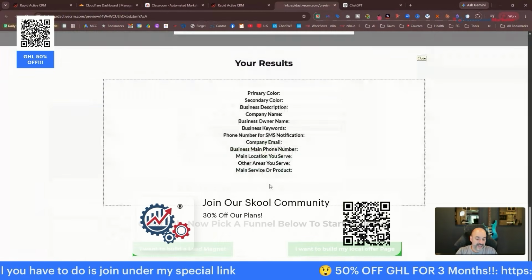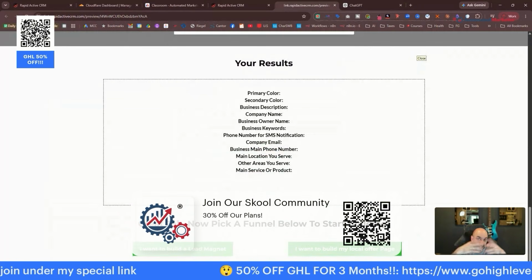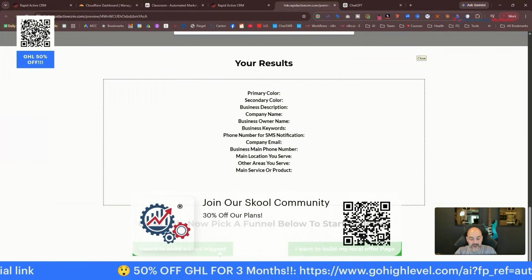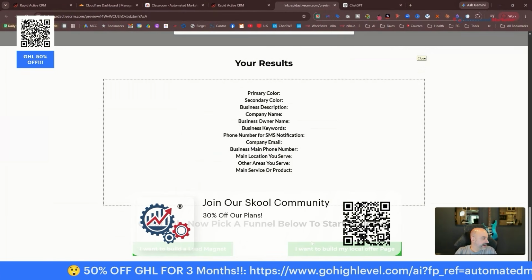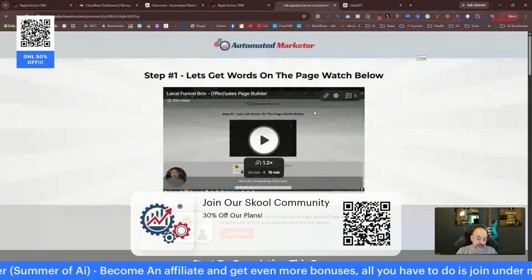And then when you're done, you have a choice. Do you want to build a lead magnet or do you want to build a funnel to sell your offer? You'll say either I want to build a funnel or you want to do a lead magnet. And if you come in here and we're going to go through, right? If you go down through all of this, there's a video to help you through it.